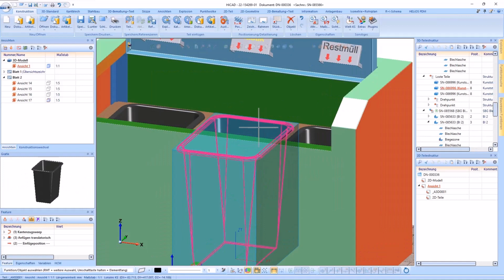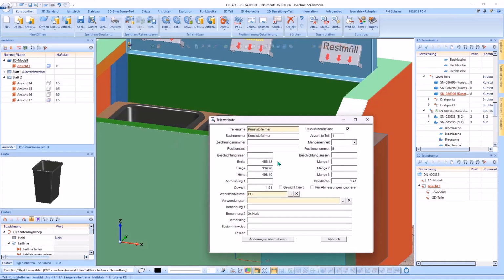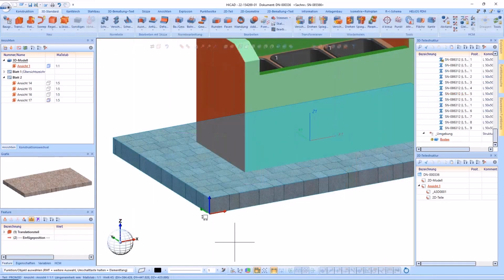If a part occurs several times in the drawing and has been given the same number during itemization, the calculated dimension is automatically transferred to the other parts. You don't necessarily need to reference the part.